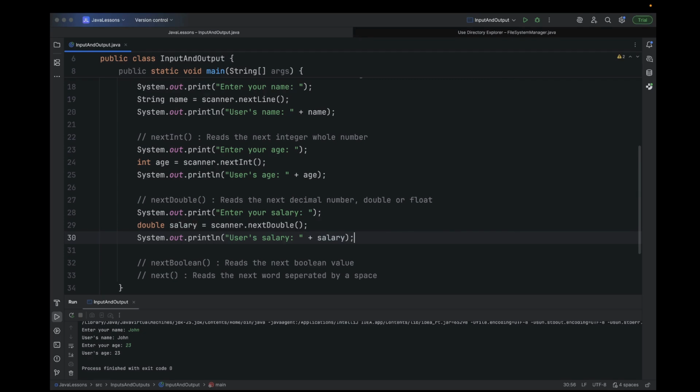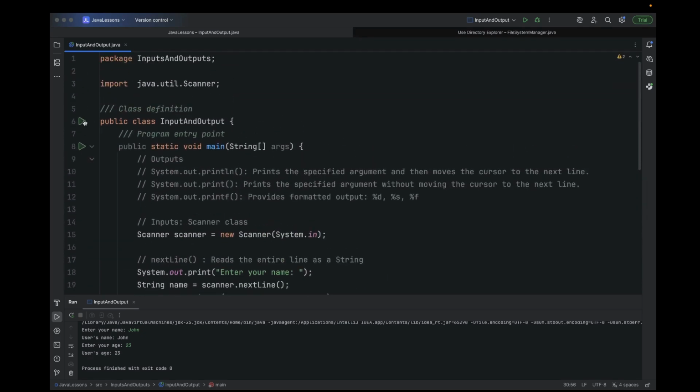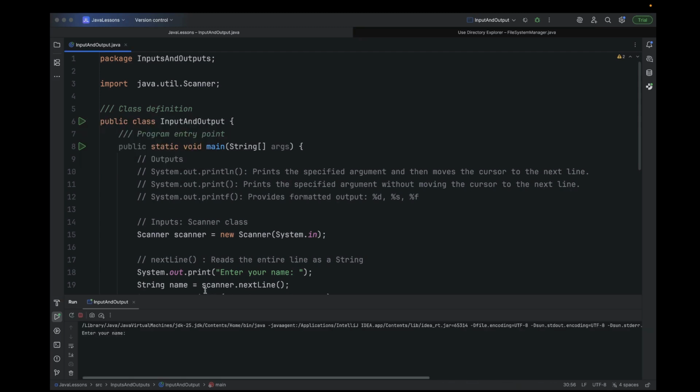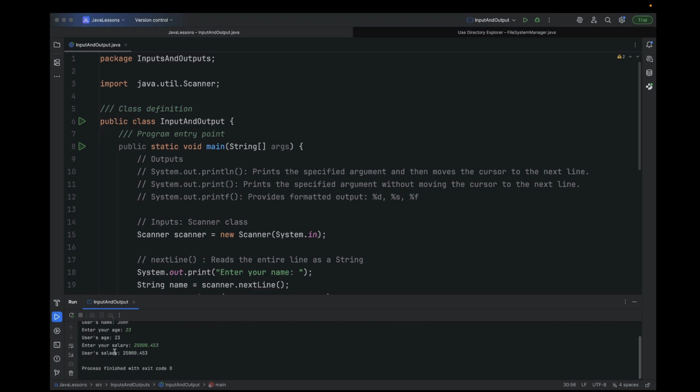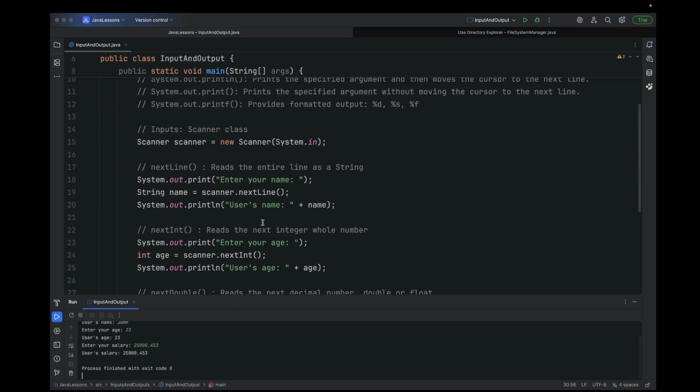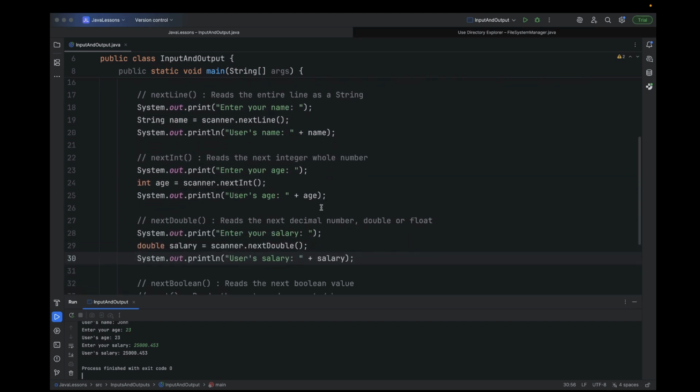All right, so let's run this program and see. Enter your name, John. Enter your age, 23. Enter your salary, 25,000. All right, you can see it here. User salary is this.